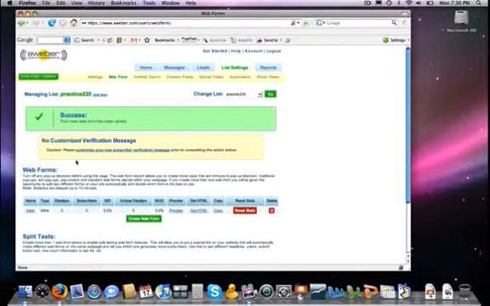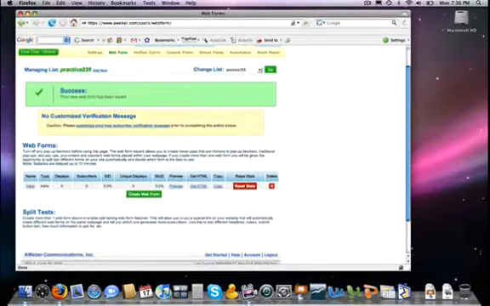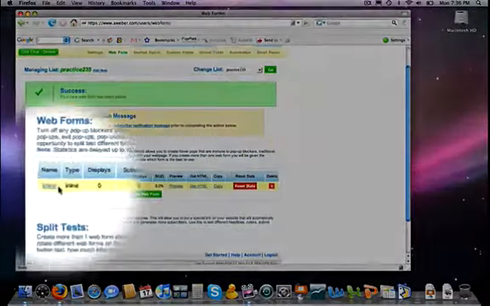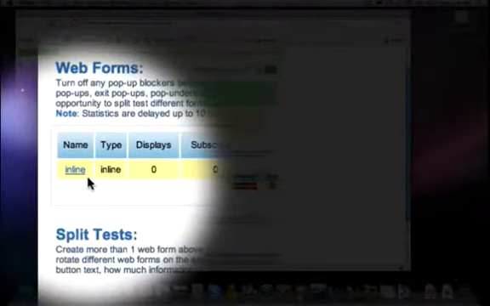And with that, we have a little reminder message that there is no customized verification message. We're going to get to that in the next video. But there are several important factors that come up here underneath our web forms. First of all, you can create other web forms, and that's very important. You might want to have one web form that's going to be inline right there on your website. You might want to have a pop-up, and then compare the stats between the two of them. Personally, I have found that the pop-up window as a person is exiting is very effective and works much better than the ones that are just static right there on your website.